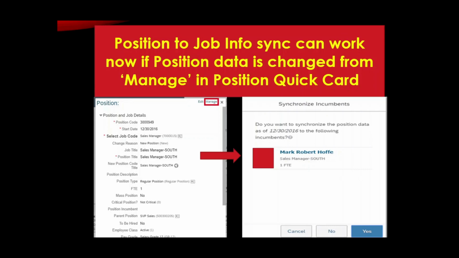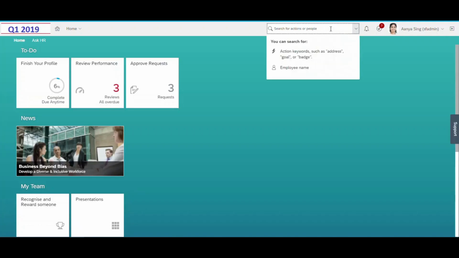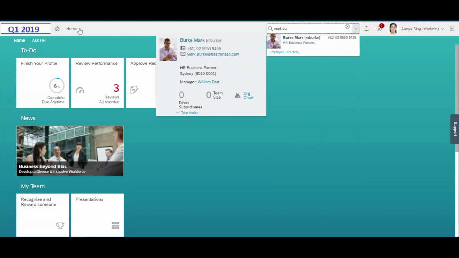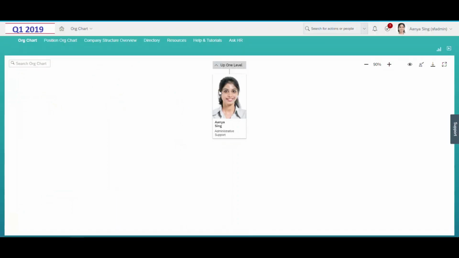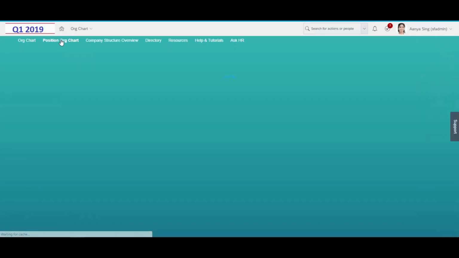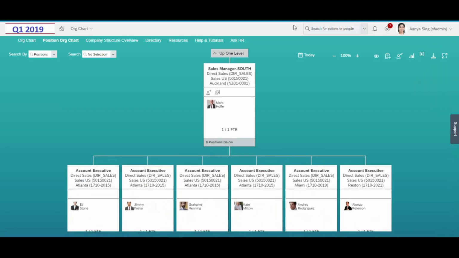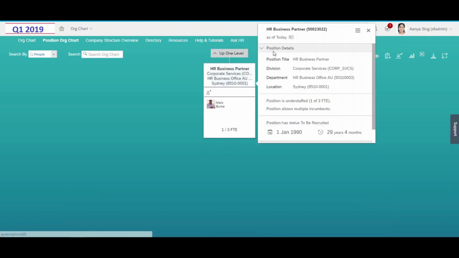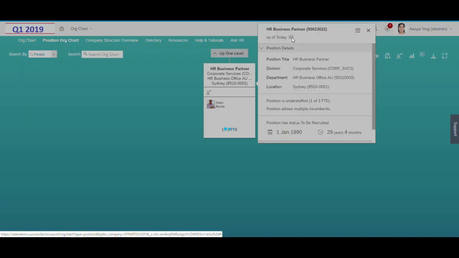So let's try to check that in the system. First, we have logged into the Q1 2019 release, the previous release instance basically. First, check it out. Is it working there or not? So let me just pick up one employee out here. Okay, let's go to the org chart first directly. So here in position org chart, let's try to search on employee markbook. So this is the markbook, and if we click on there, from position org chart we can get the position details, and if we click on show position, we can get the position quick card there.